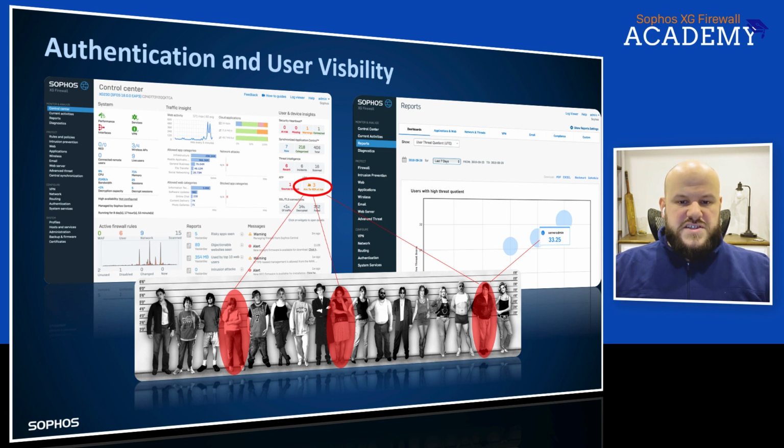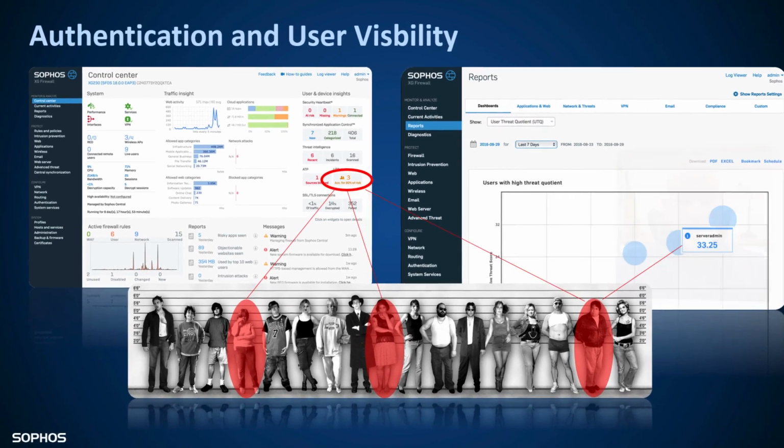XG Firewall automatically identifies the top risk users in the organization and provides insights right on the control center. And a couple of clicks provides a detailed report that articulates why they are the highest risk so that network admins can proactively address these risky users before HR comes asking for a detailed forensic report for that problematic user.